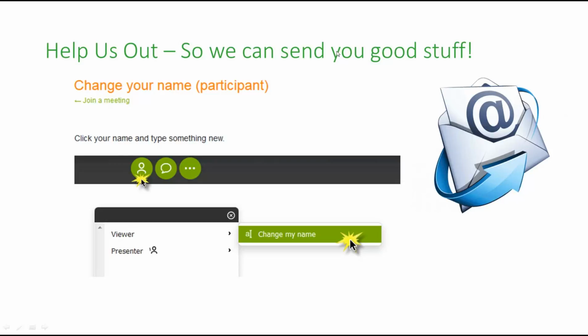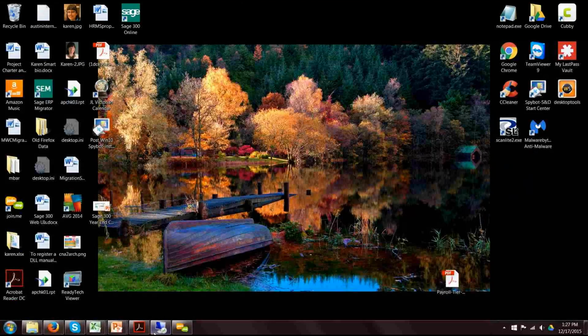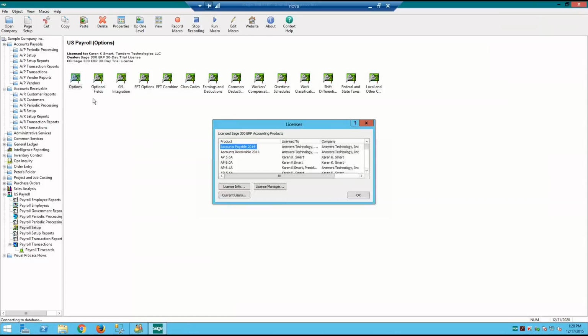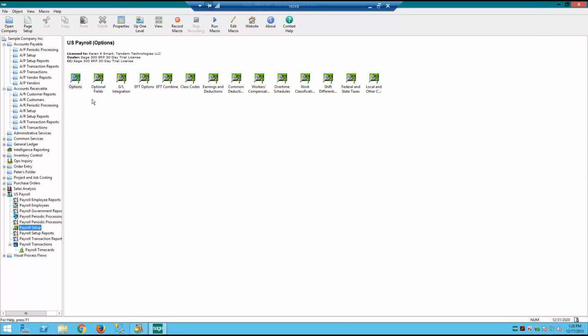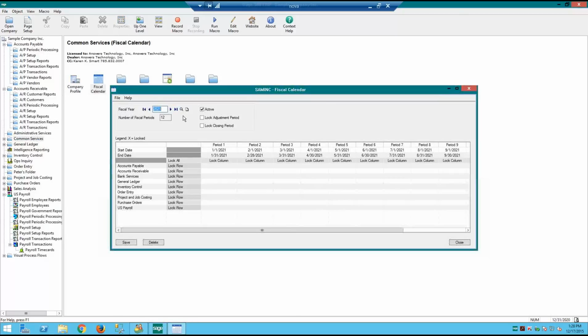Okay, so I'm going to jump over to my remote desktop connection and get logged into my server. So we're going to talk about closing the year first of all. One of the first things that you need to do, even if you're not ready to close your year, is go into the Common Services Fiscal Calendar, and you will need to create a new year, okay?